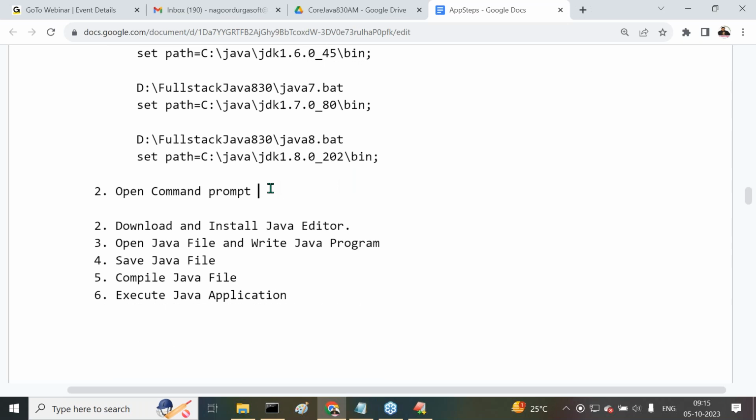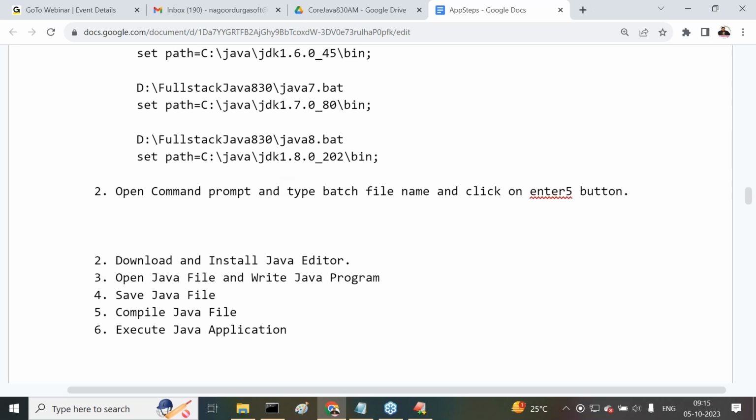Open command prompt and type a batch file name. That's enough. Only the name of the batch file: Java 6, Java 7, or Java 8. Open command prompt, type a batch file name and click on the enter button. That's it. Automatically that batch file is going to be executed. By the execution of this batch file, the provided command is going to be executed. The set path command is going to be executed, and the related Java software will come to our system.